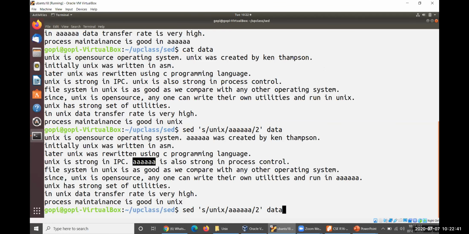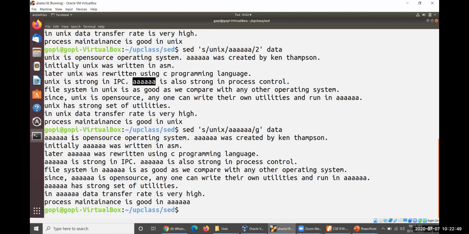Look at this, instead of 2, I'd like to specify G. G in the sense of global occurrence. Look at this: for the first time, for the second time, within the line, a single time only, here also a single time for the first time and second time, and so on and so forth. Everything will be changed here.